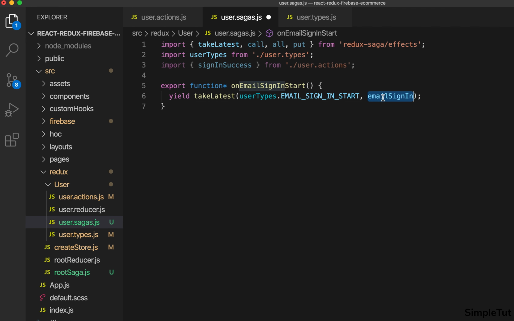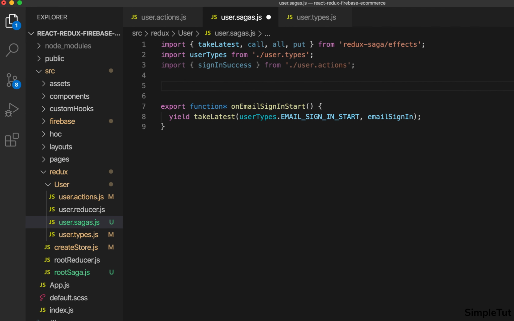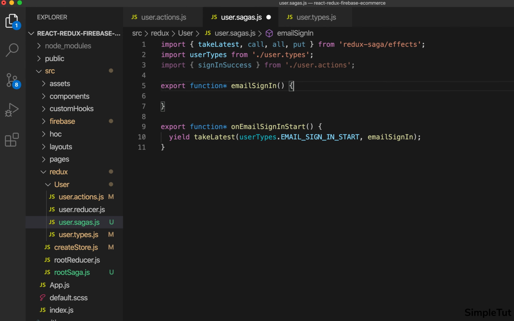We haven't created that yet, so let's go ahead and create that above. We'll do that by saying export function. It's a generator function. We'll say email sign in, and this is going to actually receive the entire action. But we don't need all of the contents of it. All we need is the payload. So we'll destructure the payload from the action. And from the payload, we're going to destructure the user's email and password, which is what we're going to use to sign them in.